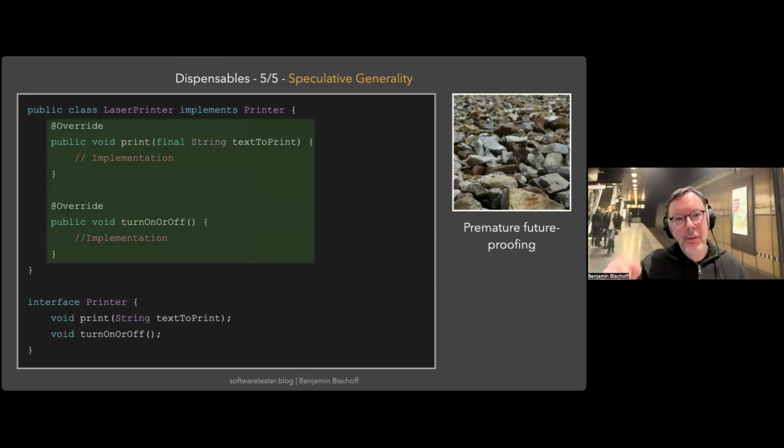And this also can make it a little bit harder to test and to understand. Of course, it makes it easier in the future if you buy multiple new printers to have this, but it just prevents you from going forward in code that you actually need right now. So this might kill some of your time.